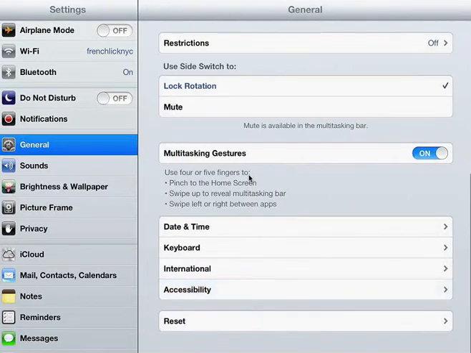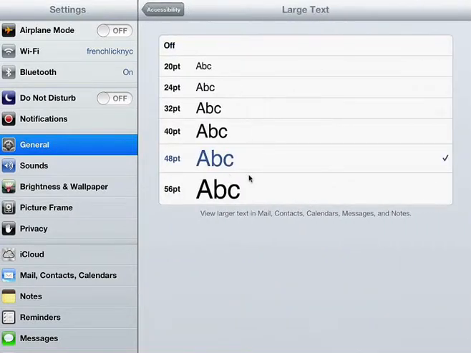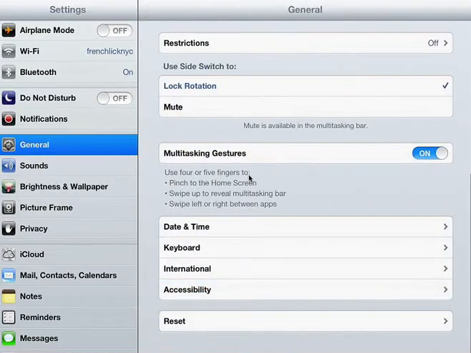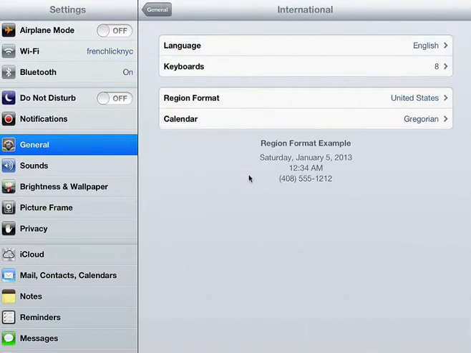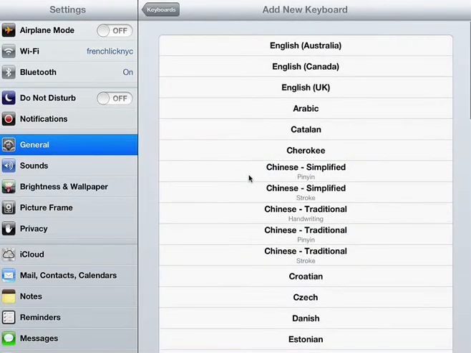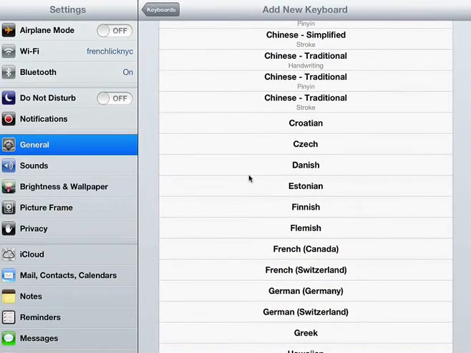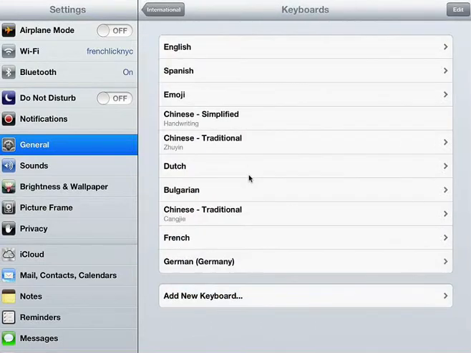If you go to General and you go to Accessibility, you can choose large text, which is why the text that will appear soon on notes is large. If you go to General and you go to International, you can choose how many keyboards you want to have, and you choose Add New Keyboard, and you can add whatever keyboard you want. French, German, and they will appear under the globe. So clearly settings is a candidate for being the most important.